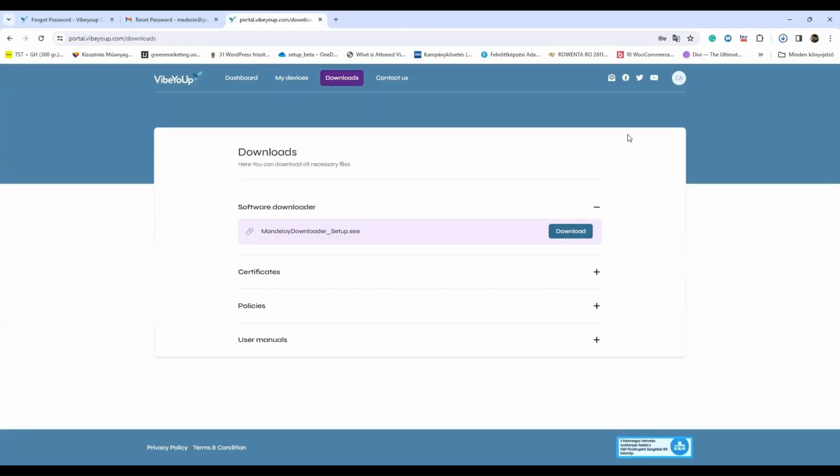Now the system is downloading the new Mandalay downloader. It's very easy to install, because you need to just click on next, install, and done. So this is the first section.